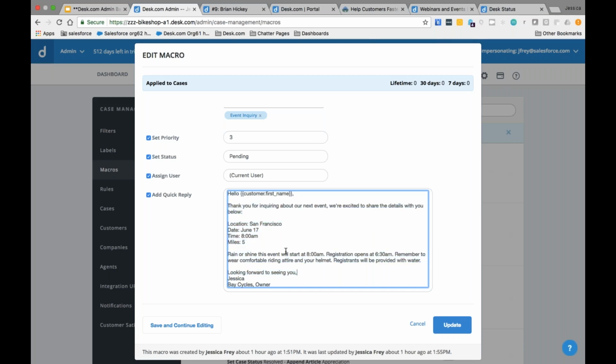Now, when the agent uses a macro, they can manually modify this. So if you want to leave something blank, you can do so, and the agent can fill it in. But this is a really great way for you, especially for those frequently asked questions, to kind of one and done provide that quick reply text.